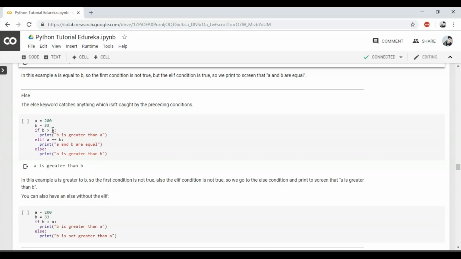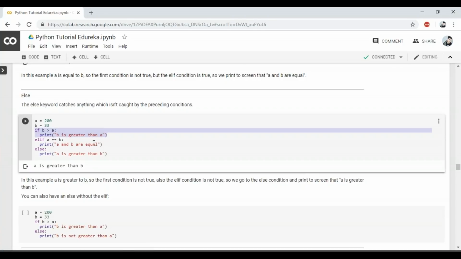Is B greater than A? No. So this entire block is not printed at all. Elif A is equal to B. Is 200 equal to 33? Absolutely not. So this is not printed as well.